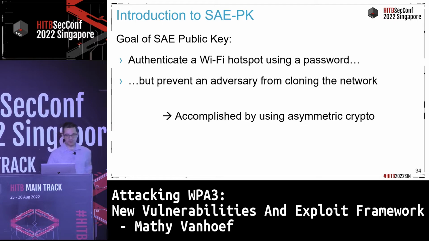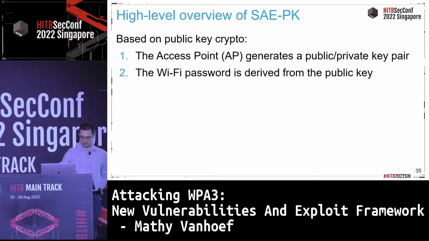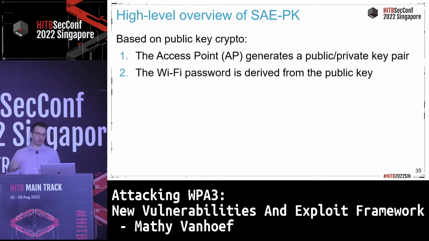And how is this accomplished? Well, to give a high-level overview, the network, so the access point, will generate its own public and private key pair. And then the Wi-Fi password will be derived from this public key. So the idea is that as a user, you no longer get to pick your own password for the network, so you can no longer pick a list of words or some random characters. That's no longer the case. The password will now be automatically generated.